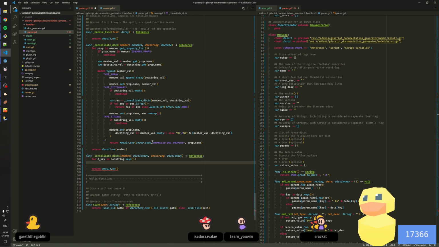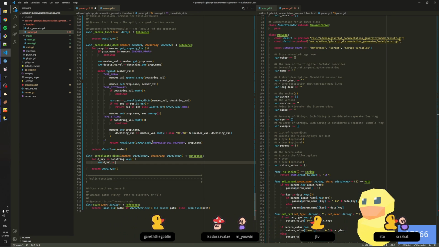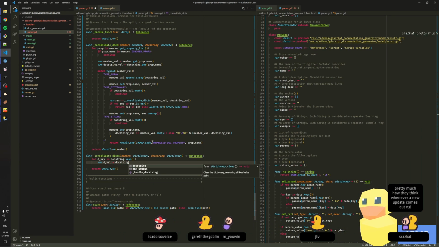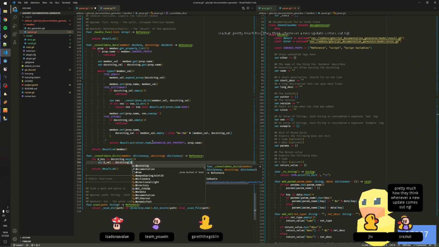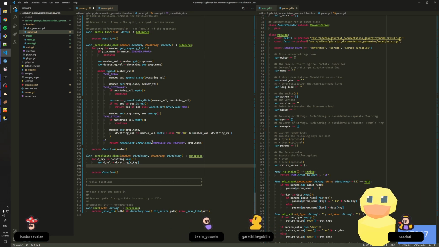So we'll have the D value is equal to docstring D key. And then something that's a bit tougher.